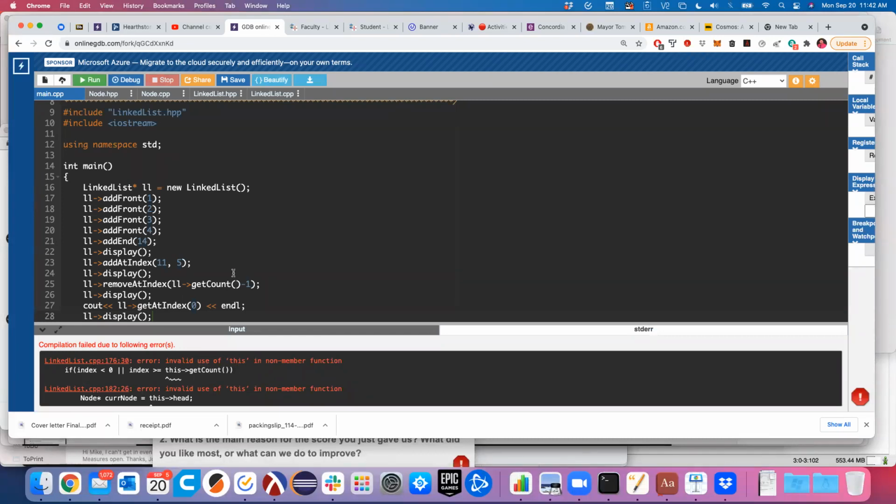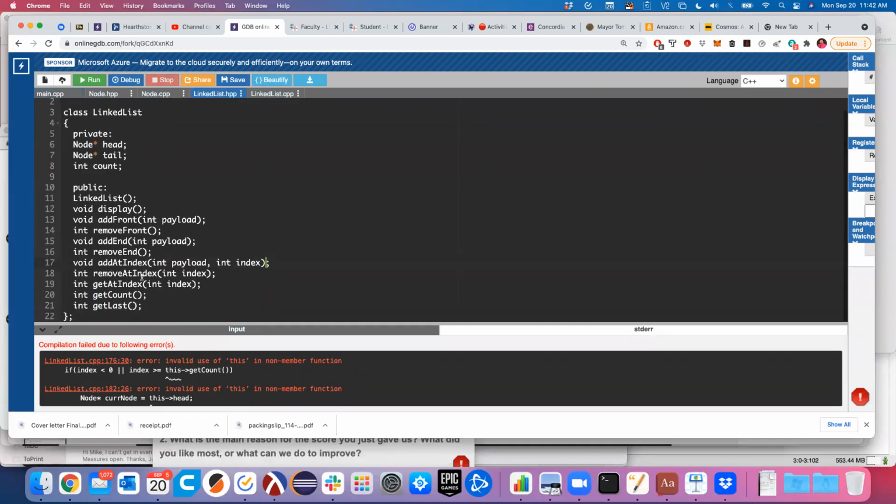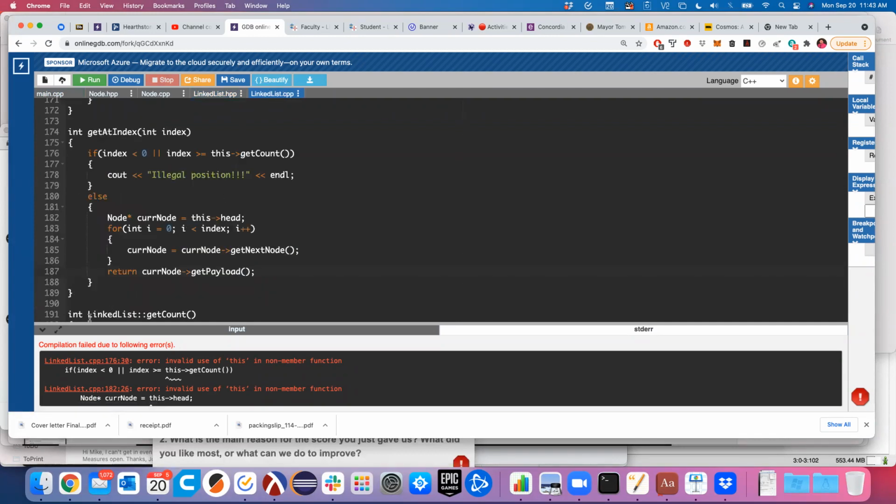Oh, what did I do? Same error as last time. I said, I'm going to write get at index. What did I forget to do? Yep, this dude. Didn't say you belong to this class when I was implementing it.